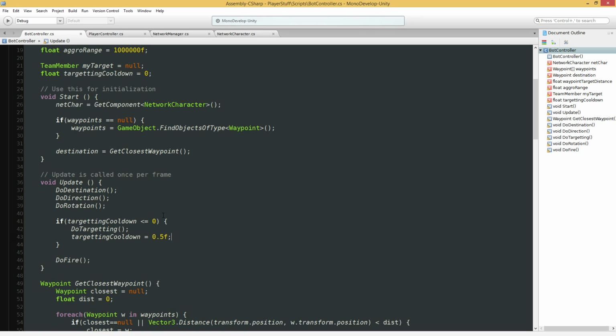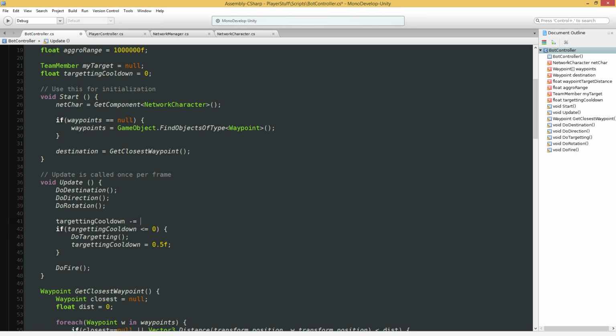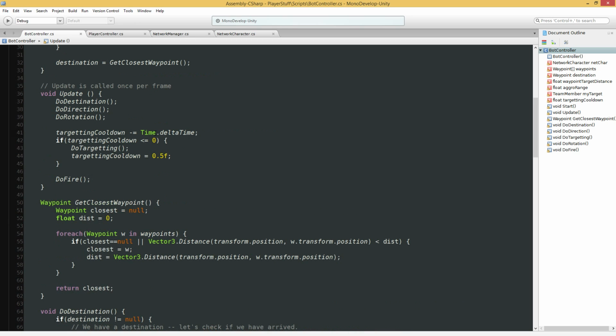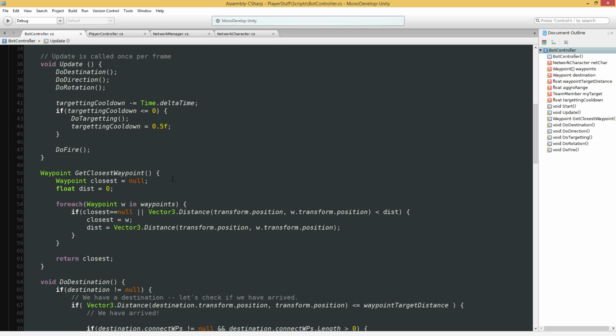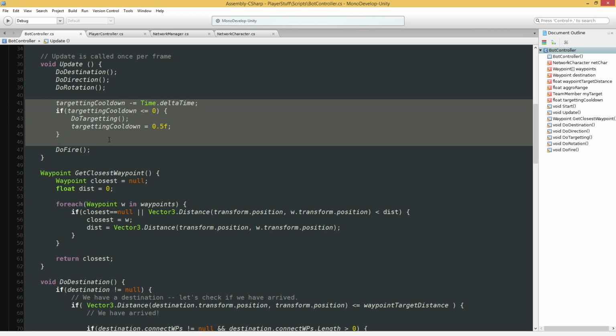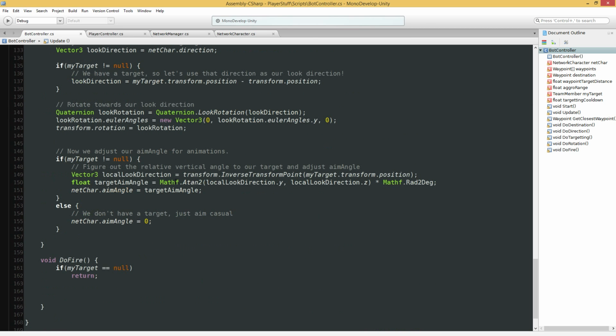Already, that's going to dramatically cut down the load that this function runs, especially with lots of bots. And of course, we'll have to remember to do a targeting cooldown minus equals Time.deltaTime, so it actually counts down. So now we're only checking for a target every half second. Much, much, much faster, less of a load, that sort of thing. And this will also somewhat simulate a lag time in the AI noticing. Because depending on exactly when you come in range, it might take the AI a full half second to recognize that you're there. Sometimes not. This is not necessarily the ideal way of doing things, but, you know, it's there for now.